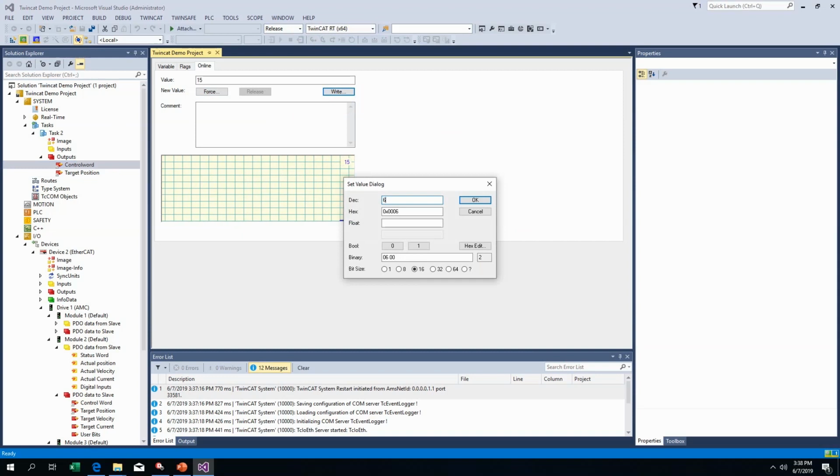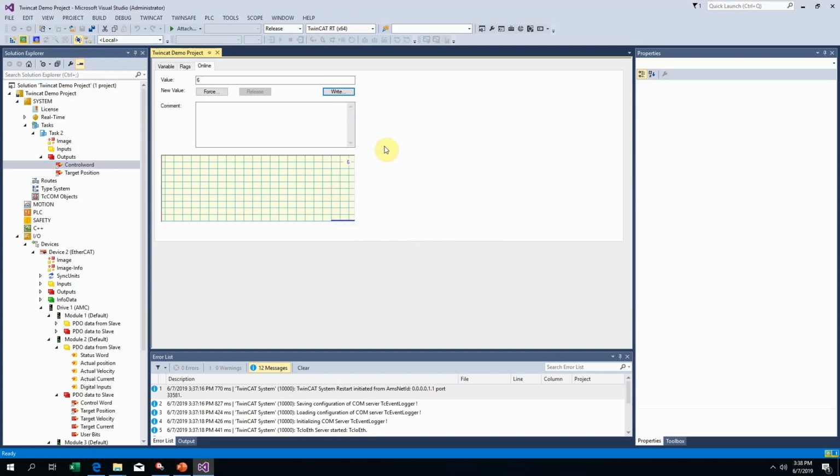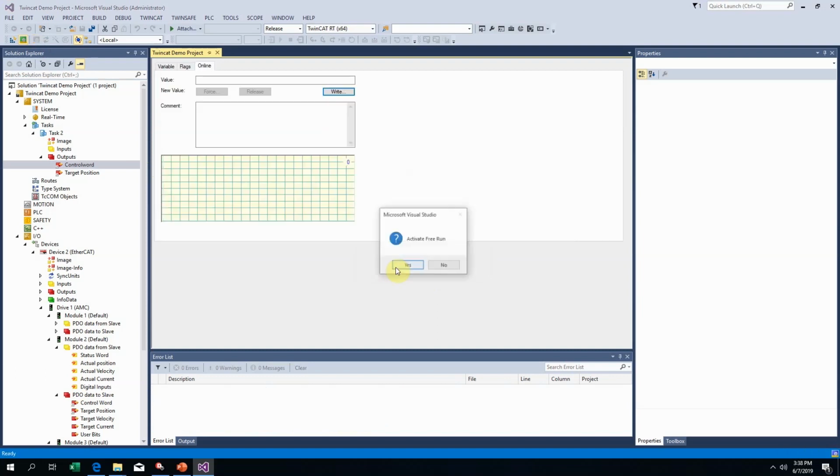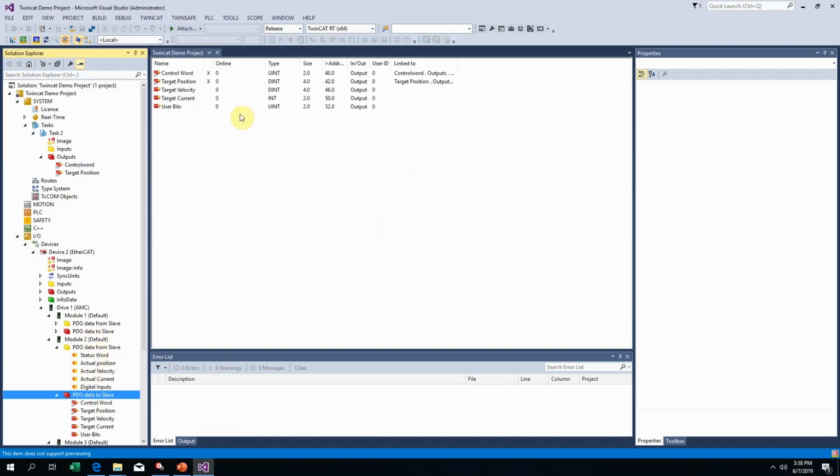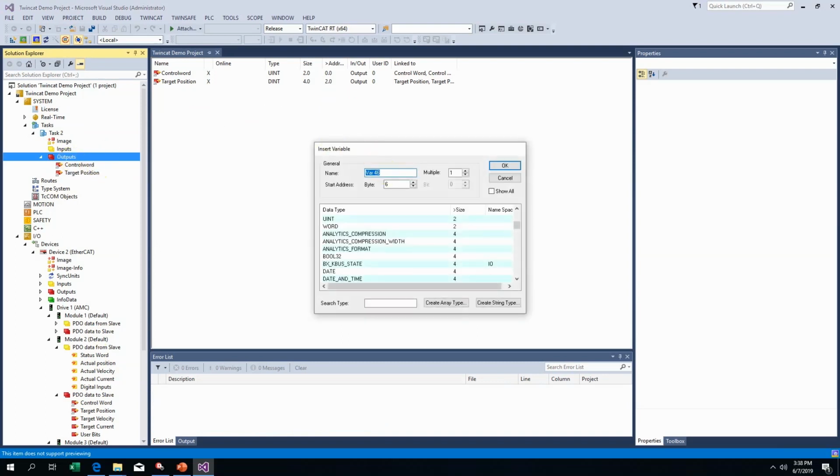Now let's set up the drive for velocity commands. Put TwinCAT back into config mode because we are going to make changes to the project. Next, add another variable to the task and link it to the target velocity PDO. This will also be a DINT variable.